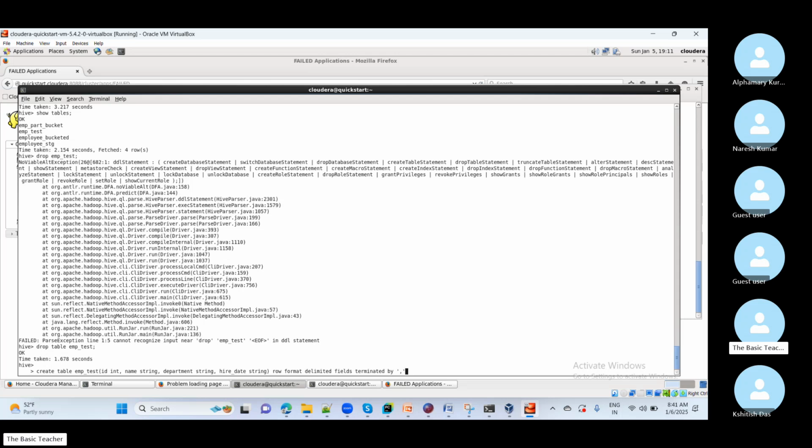Row format delimited fields, and then we have to give this skip header. For that you have to give table properties, tblproperties, and here in brackets we have to define how many lines you want to skip. You can say skip.header.line.count equal to 1. Here I have only 1, but if you want to skip many records, you can say that. So let's say 1.